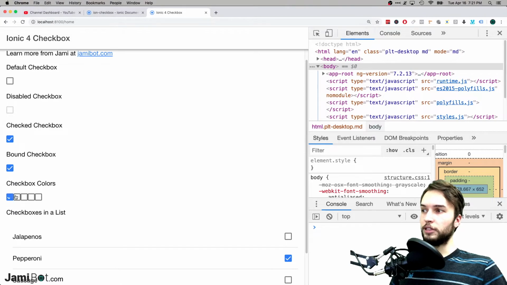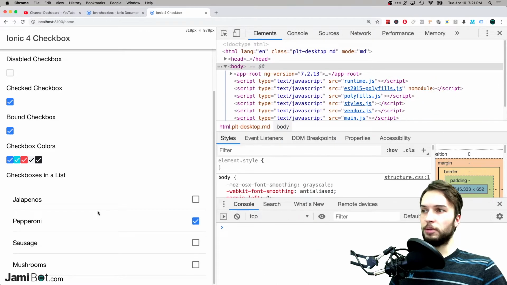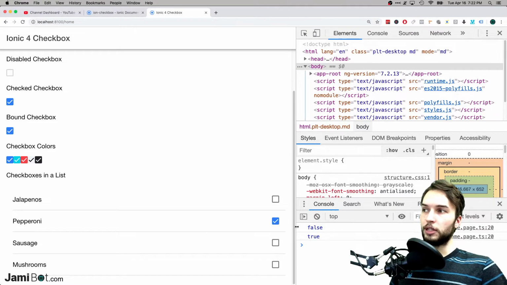And then we have a bunch of different colored checkboxes, checkboxes in a list, and then also this checkbox which is bound to a variable in the TypeScript, it actually logs something to the console every time the value changes. Okay, so it logs false because the value is false, and then true when it's true. So we're going to be coding all of these examples from scratch, and you guys will be an expert on the Ionic checkbox by the end of this video.